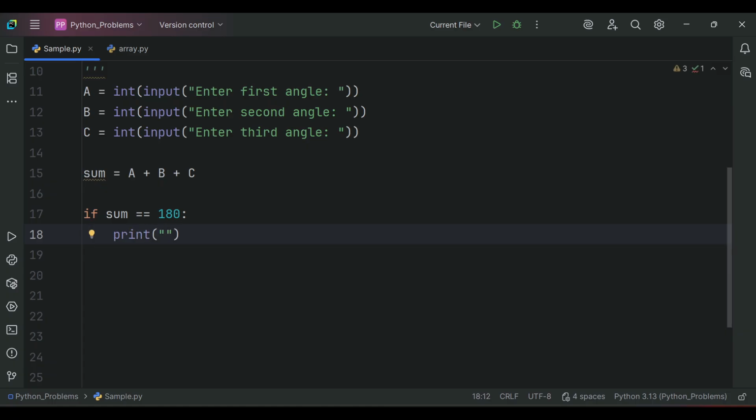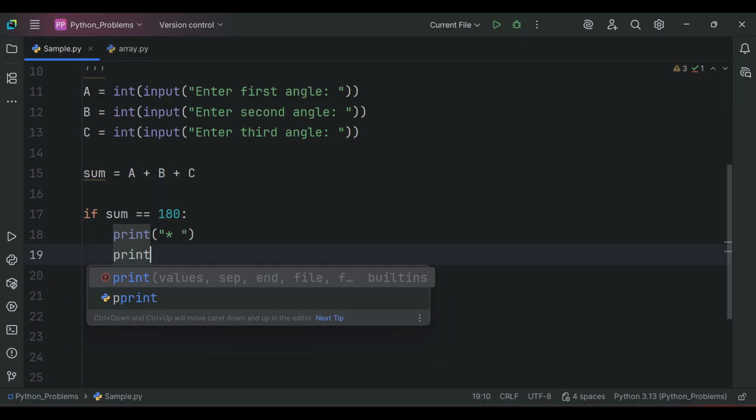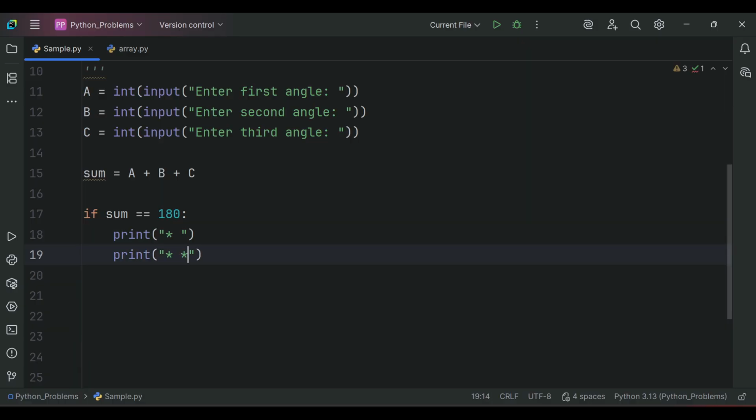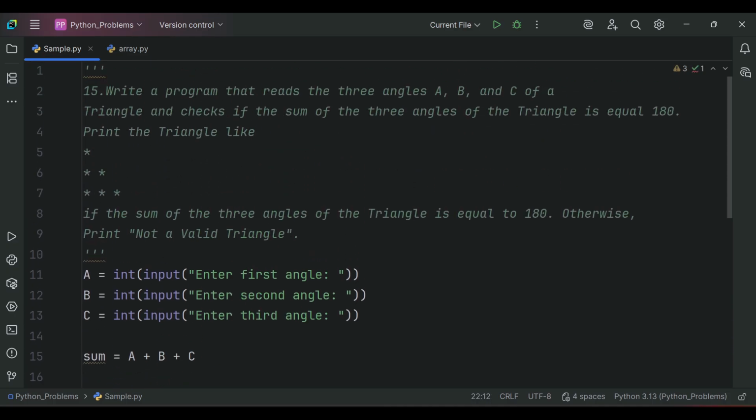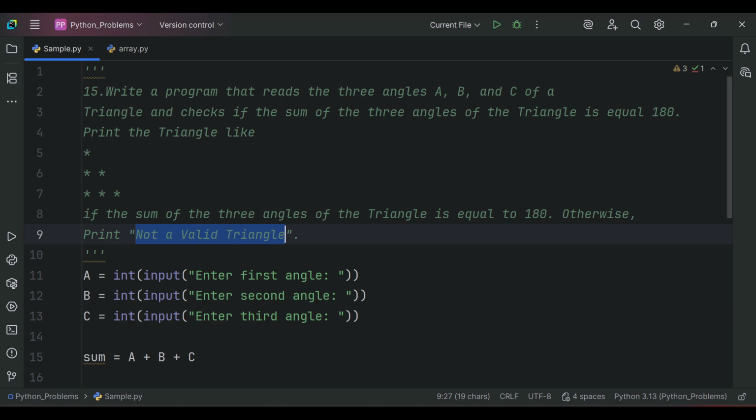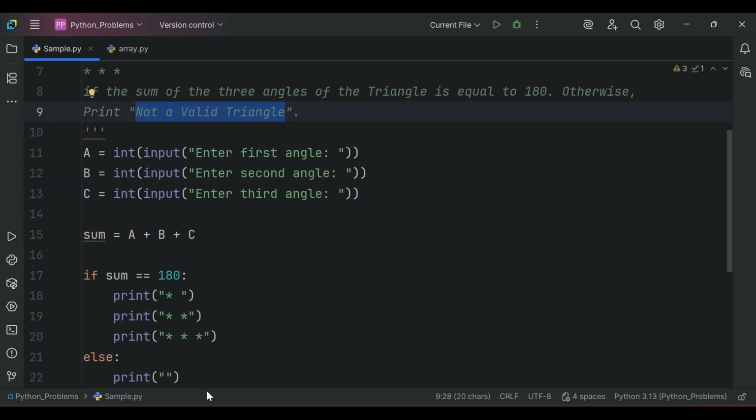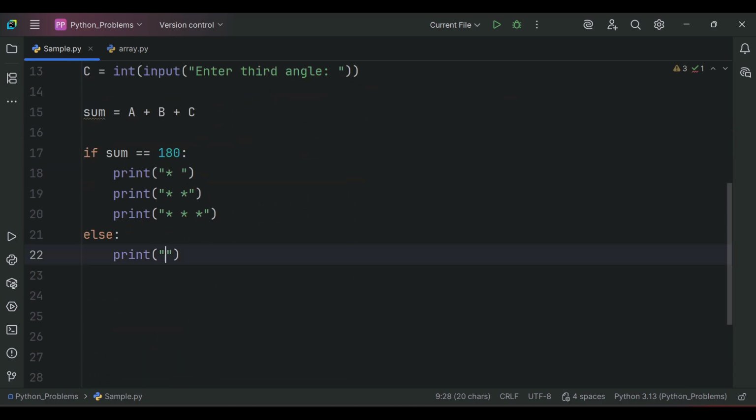Print in the first line one star, on the second line two stars, on the third line three stars. For all other conditions, print not a valid triangle. I hope you understand this problem, friends.